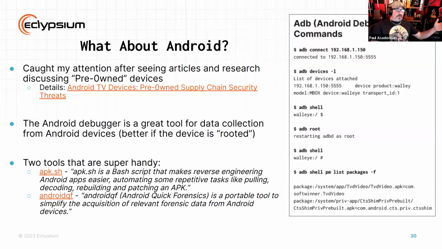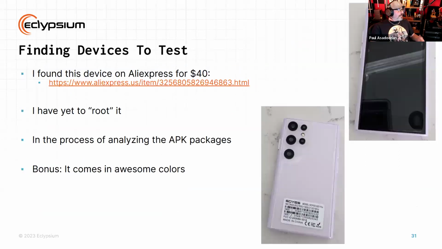And there's some great tools out there that I've been discovering and using recently. Two are listed there. They allow you to pull stuff off of your Android device so you can do analysis and determine if someone's been tampering with the supply chain, for example. It's also fun to find devices to test. My friends and social media followers really loved when I posted this little tiny phone that I bought for $40 on AliExpress. I kind of have a problem.